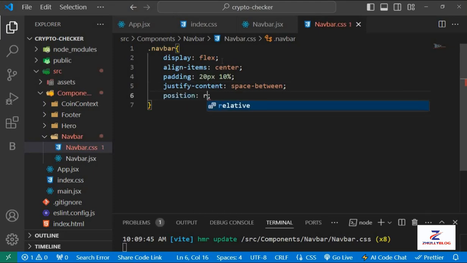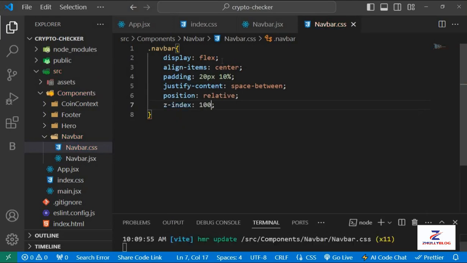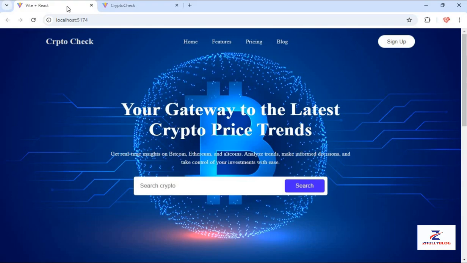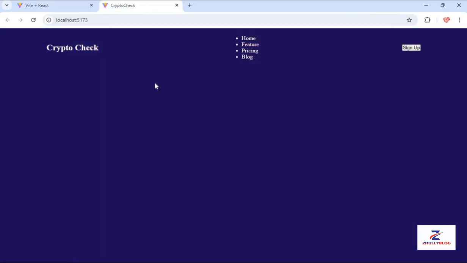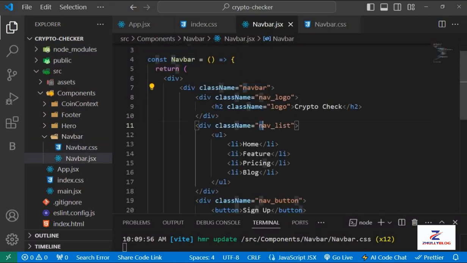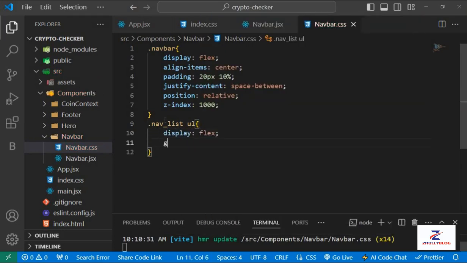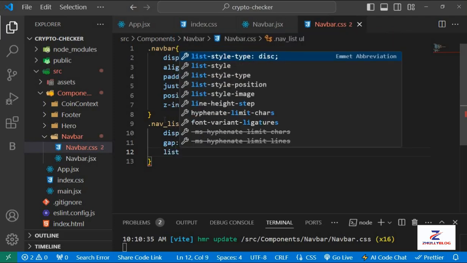Position here will be relative, and I'm going to set the z-index to 1000. I'm setting the z-index to 1000 because we're going to mount our navbar in our hero section later. So we want our navbar to appear on the hero section. Okay, so basically this is what we have now. The next thing we need to do is the nav list ul. So here I'll copy and paste it. Display is going to be flex. The gap is going to take 40 pixels, and the list-style will be set to none.